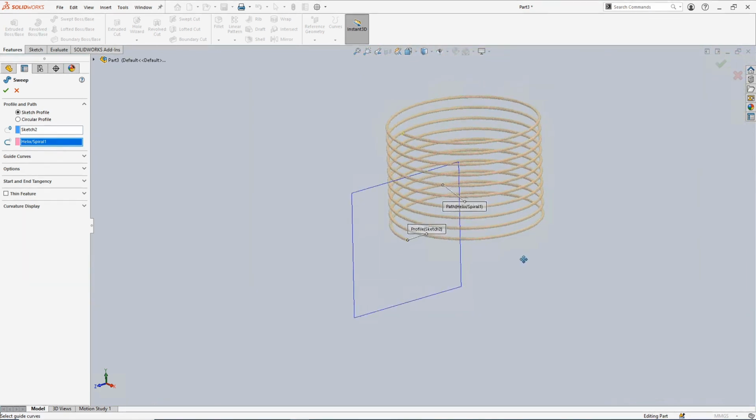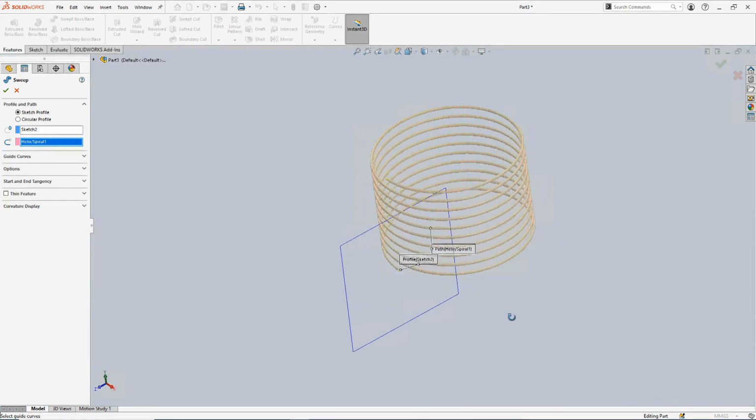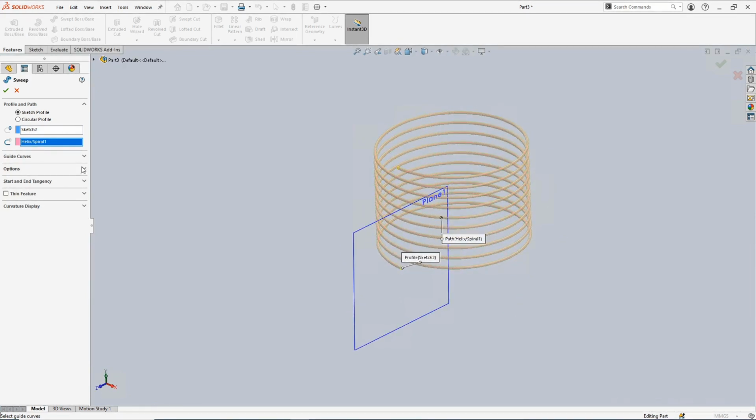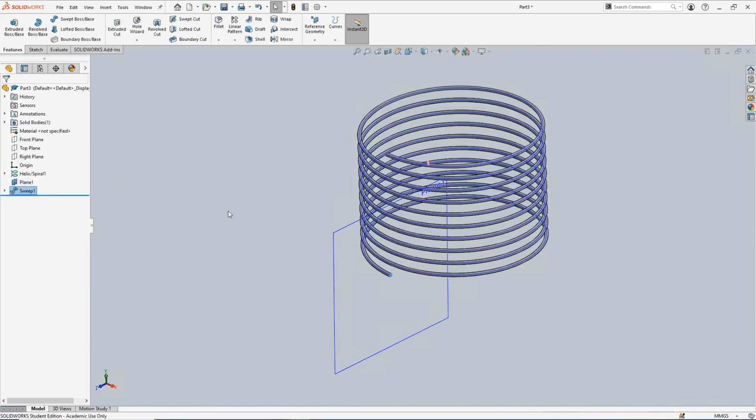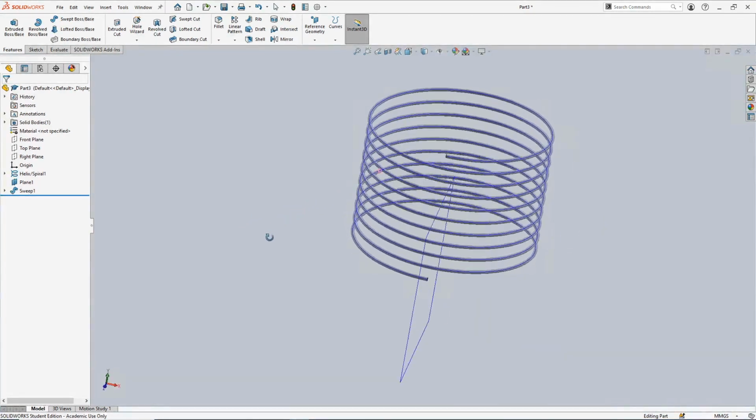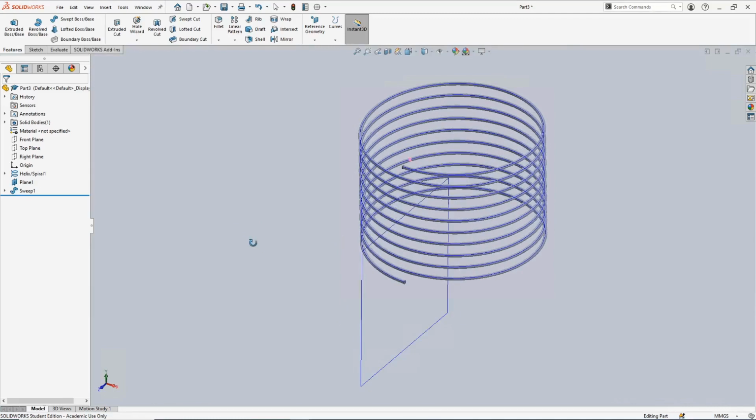So just zoom out to see the preview, and again you can explore different start and end conditions or different profile options. But effectively this is what we are trying to create. So once we are happy with the geometry, let's just click OK. So here is a simple spring model that we created using helix and sweep feature.